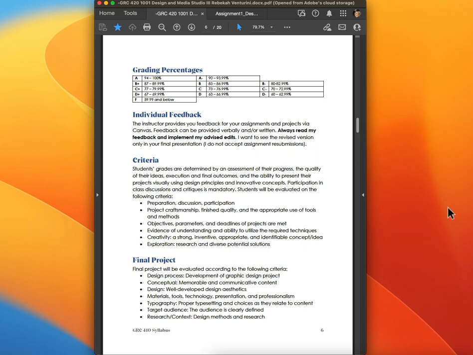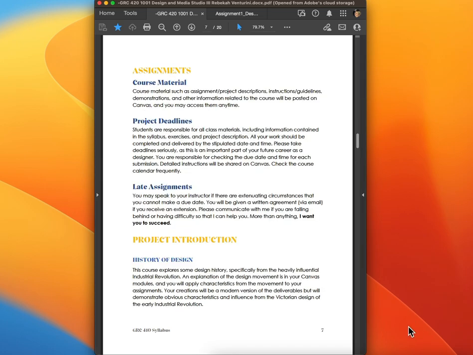I'll let you read over these other things here yourself. For the assignments, the course materials, assignment or project descriptions, and the instructions and guidelines and demonstrations and other information related to the course is posted on Canvas, and you can access it anytime. If you have a hard time finding something or accessing something, you let me know right away via email, okay?